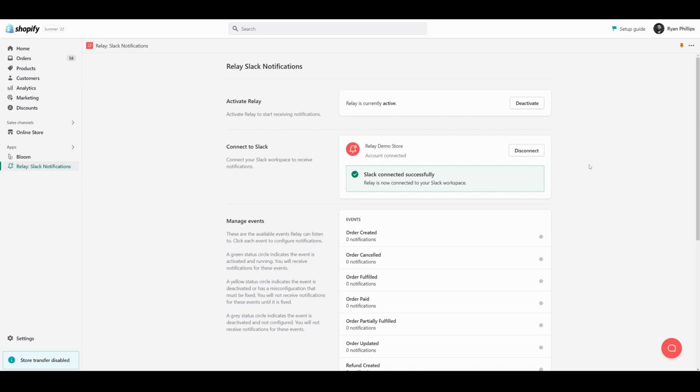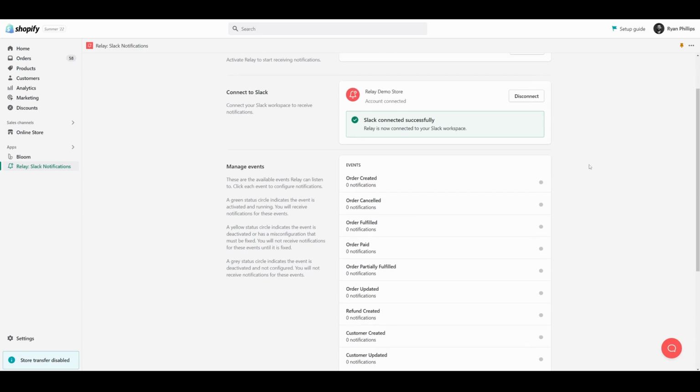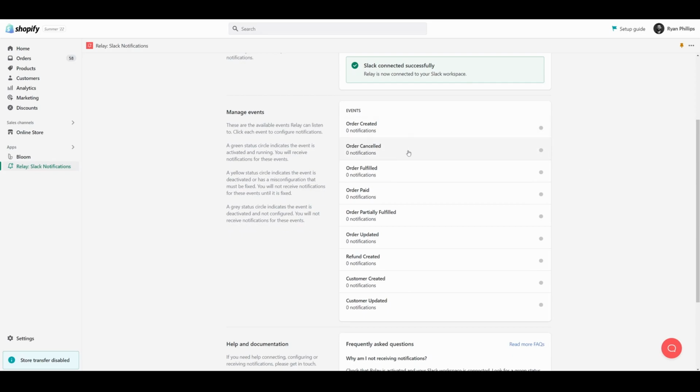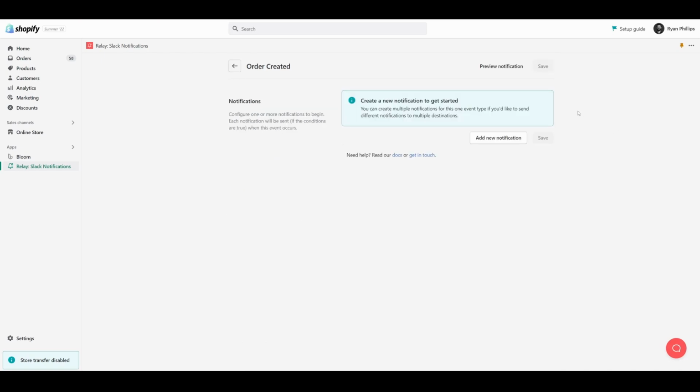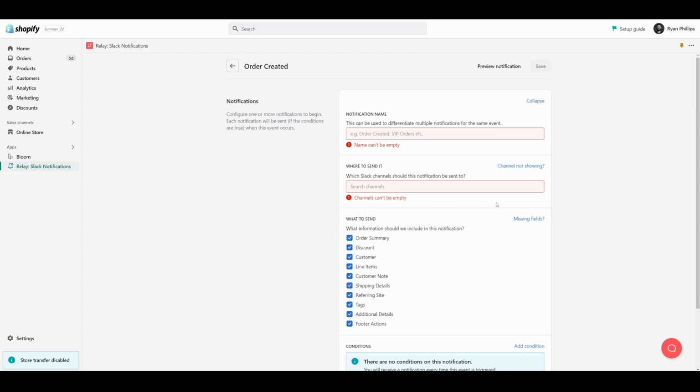So all we need to do now is configure our notifications. So let's start by clicking on the event we want to configure. Let's just do order created. So when a new order comes in, we want a notification to be received, and we can see here that we have no notifications configured, so we can begin by clicking add new notification. And this is going to create our first notification here.